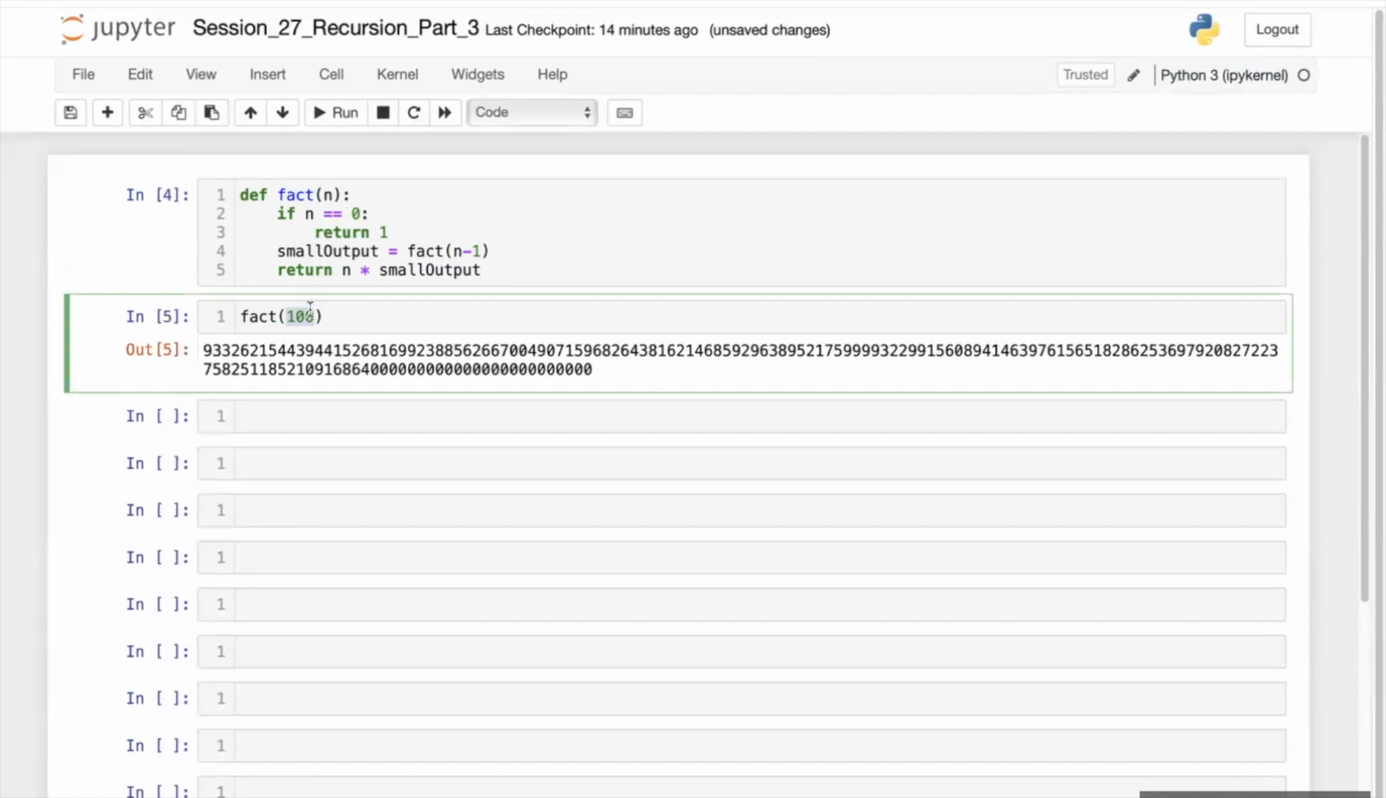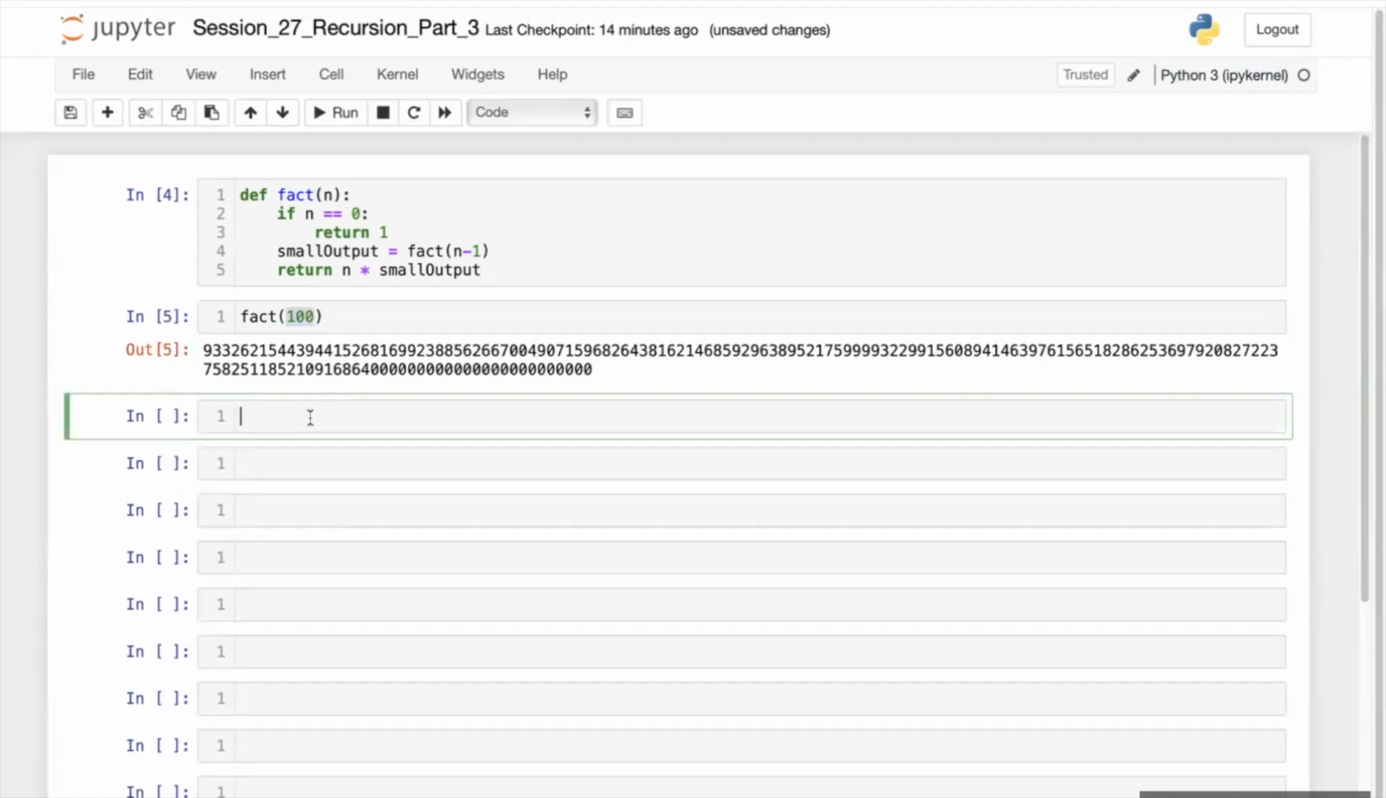So what is happening here? I told you during the first session that by default, Python has a 1000 depth of recursion. It goes till 1000 depth by default. This is a default setting.